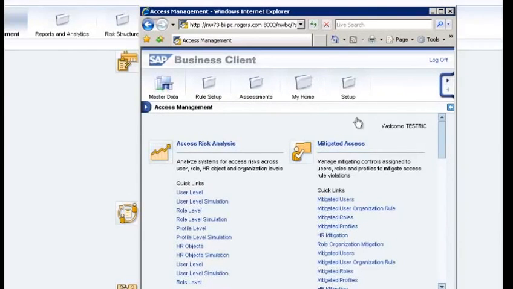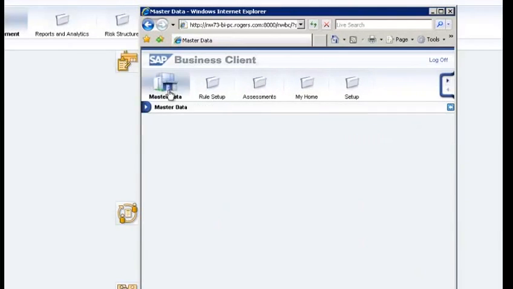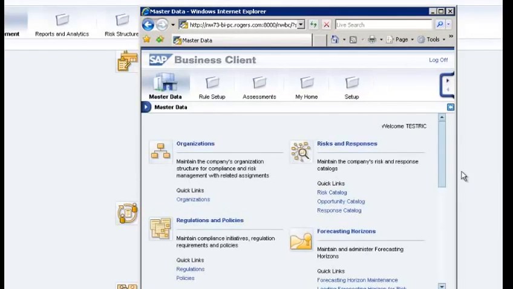So it depends on the roles which are given to you in the background so that you have access to all this. So now we will see each and every work center in brief and see how they work. So the master data work center, and we have organizations.